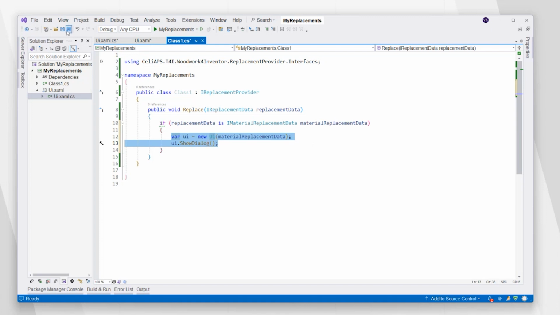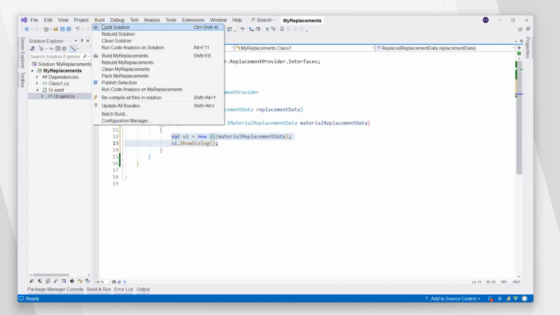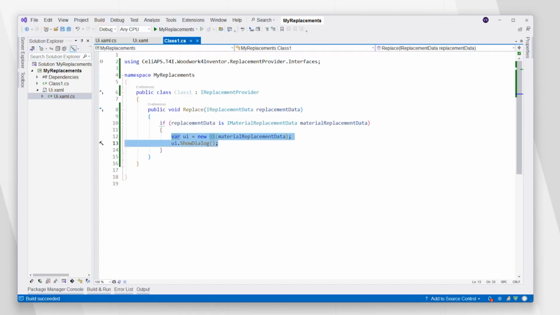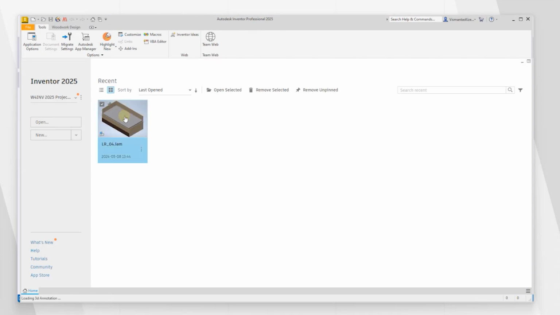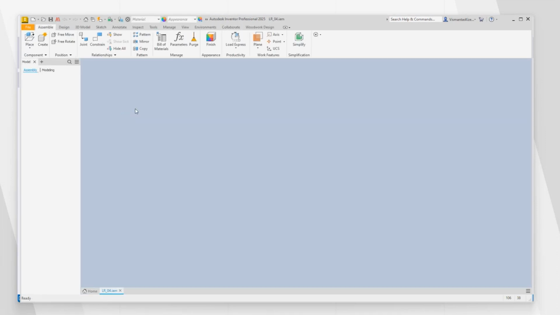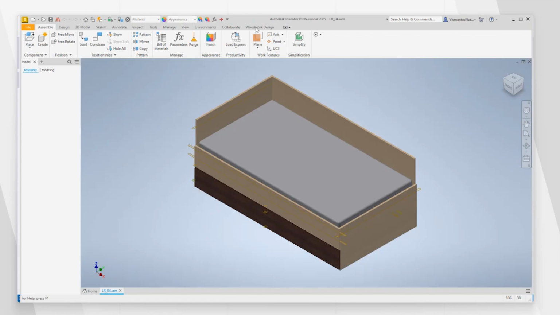Okay, so now we can compile our project again and run Woodwork for Inventor. As we provided the path of our DLL in the Woodwork for Inventor settings once, we do not have to do it again. I'll just open the assembly model and run the replacements command.